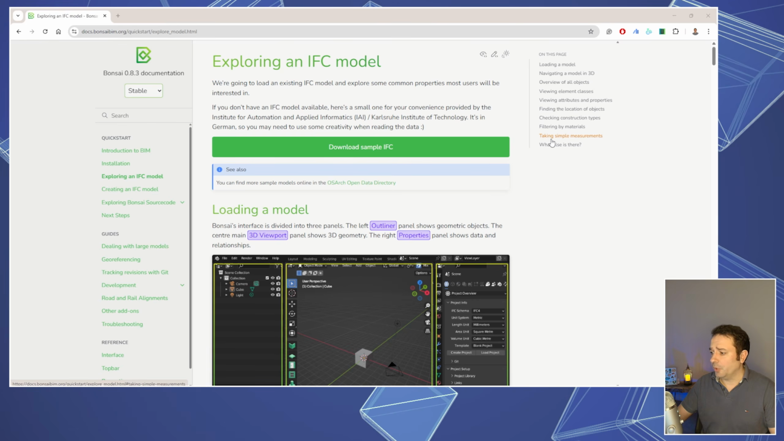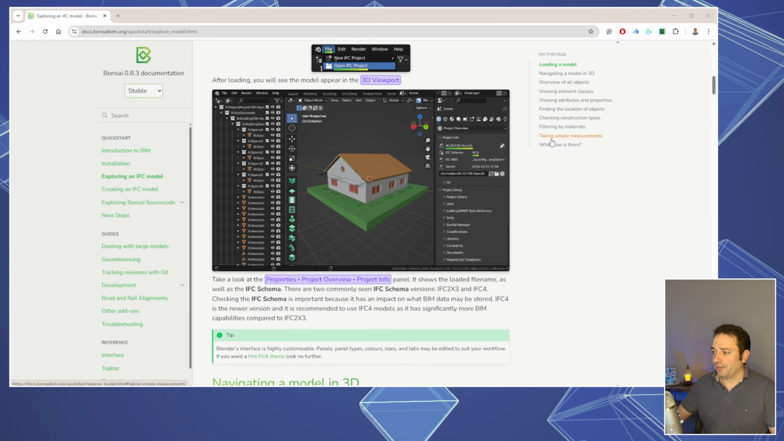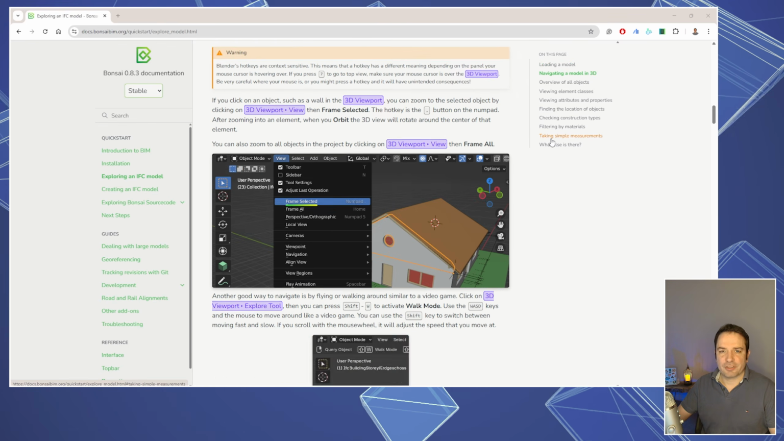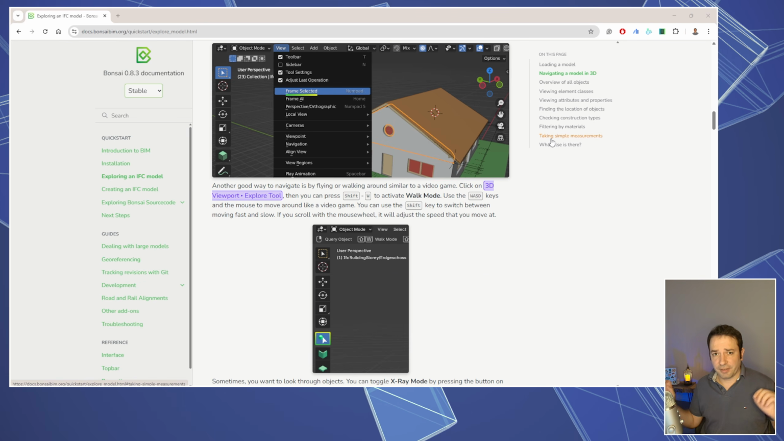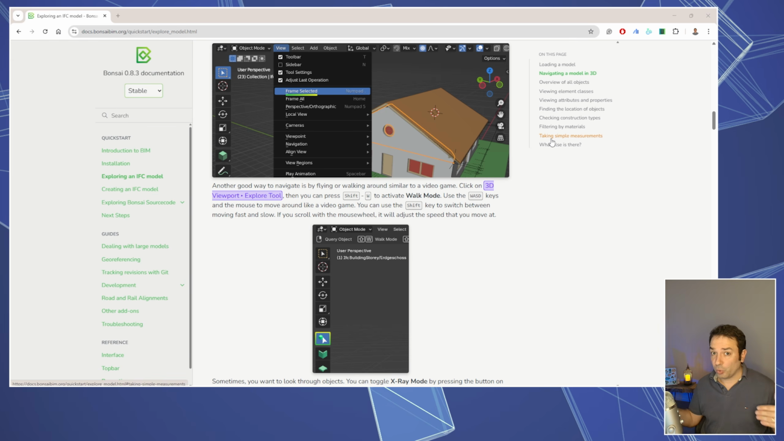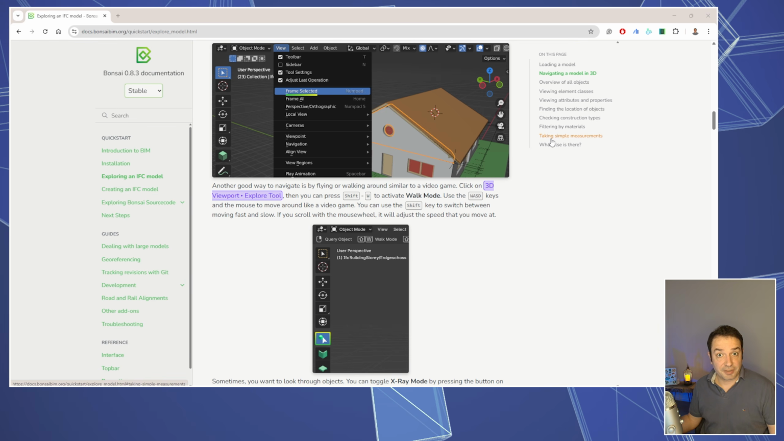So if you want to discover much more, I really suggest you go to the documentation page of Bonsai. You can see here it's a summary of what we have already discovered, and the other advice that I give you is to start installing it and start playing with it and try to explore all the sections that we have been discussing before.